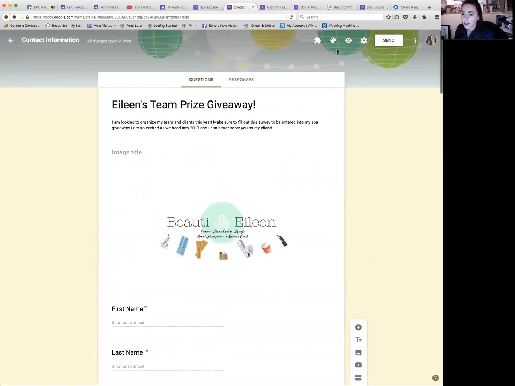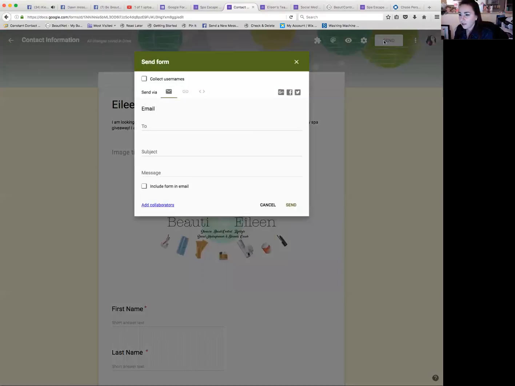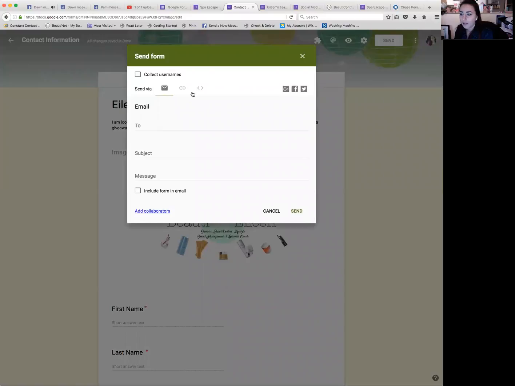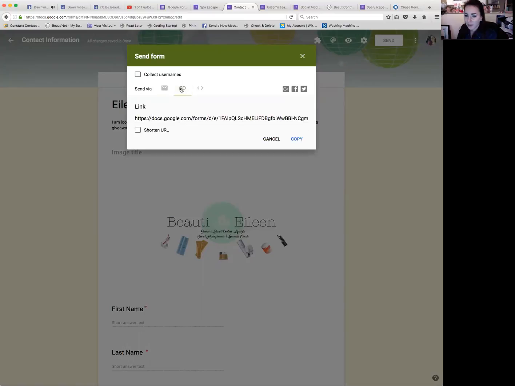Yay, I'm good. So you see up here where it says send, you can click send, and there's so many ways that you can do this. So you can email them the form. I really like to do this where you go here to link and shorten link and copy my link.